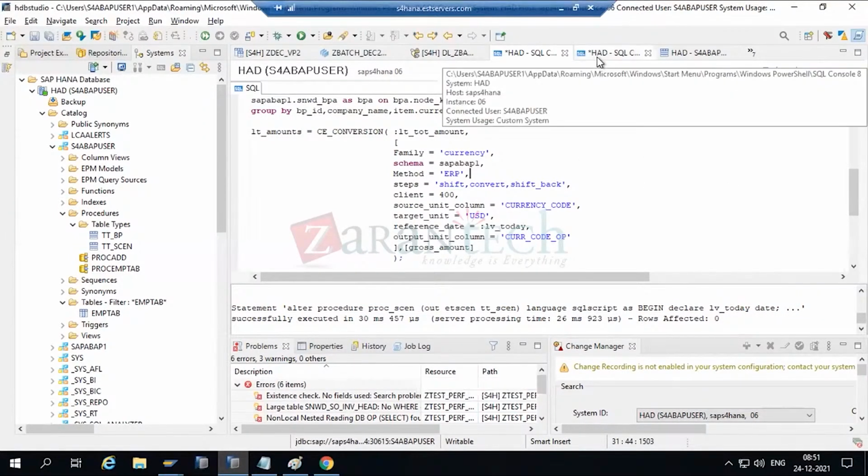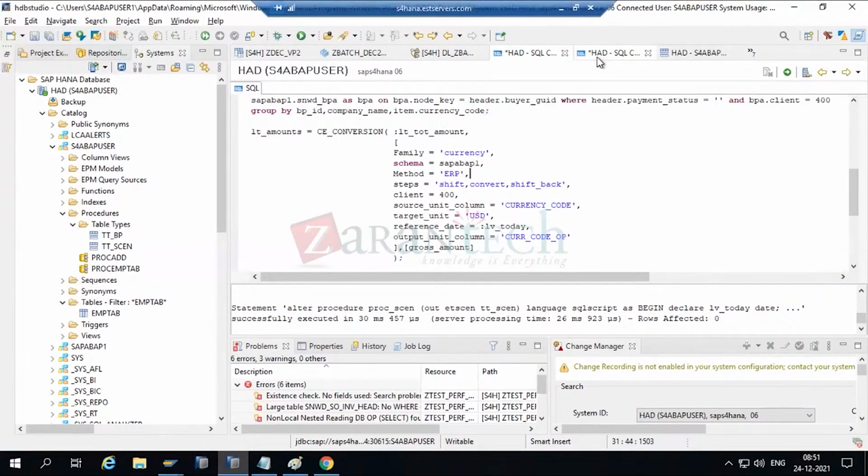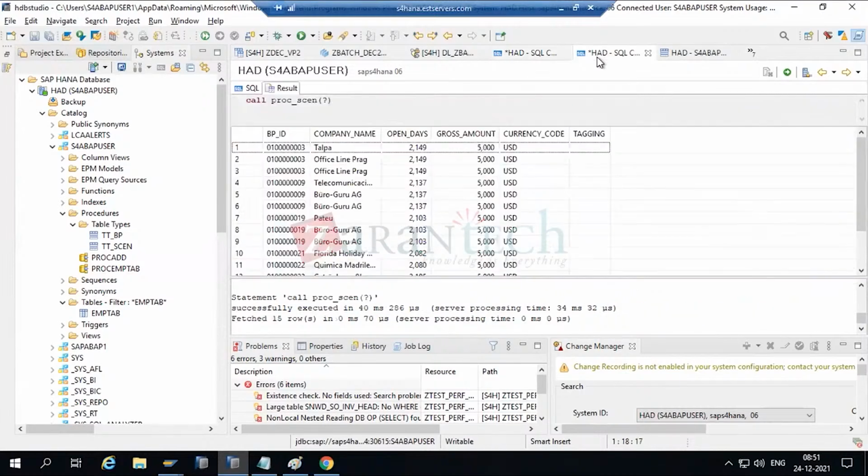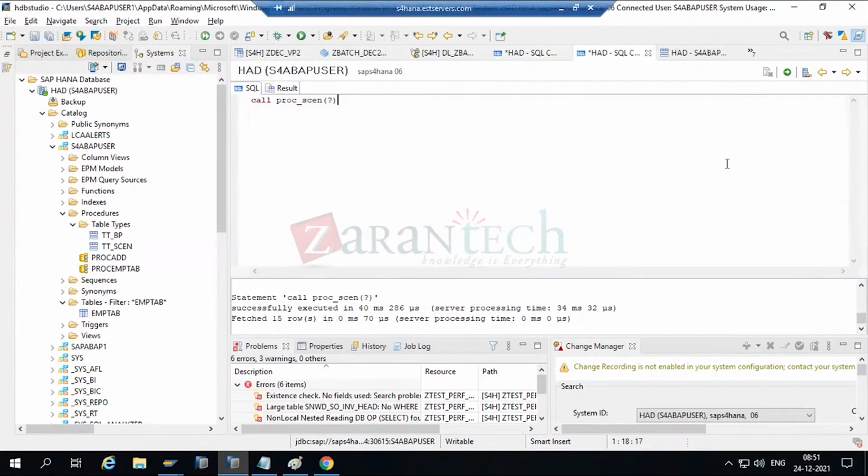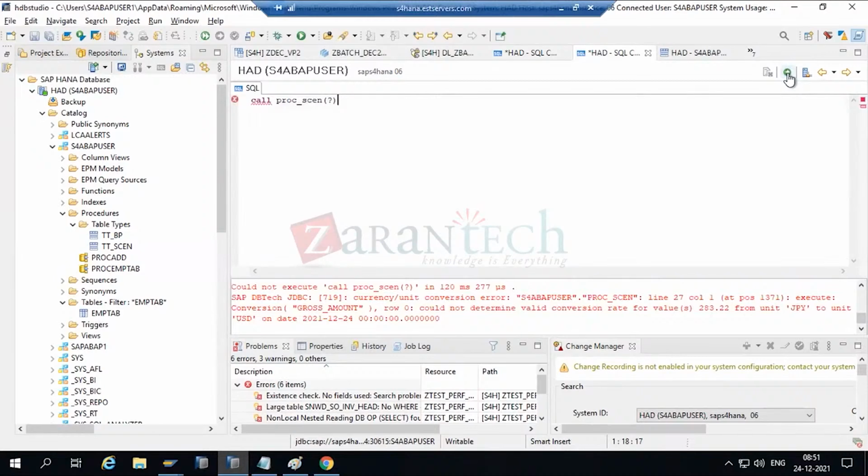Okay, good. So now let me come back and run the scenario, and let's see what output we'll get. Okay, again we got some error. It says, oh, we have some value conversion issues. Okay, could not determine valid conversion rate.